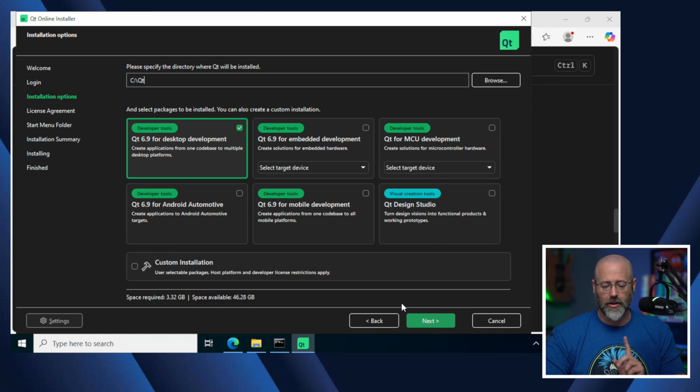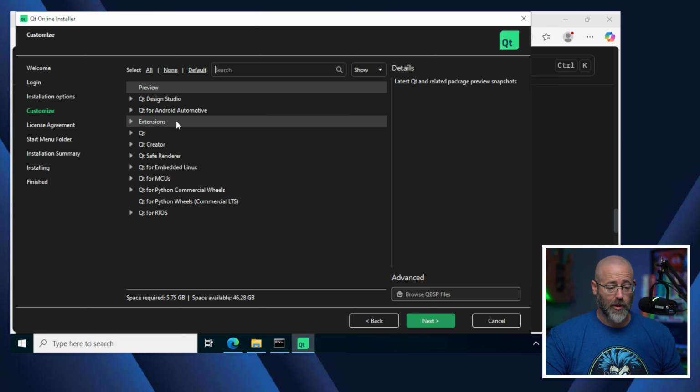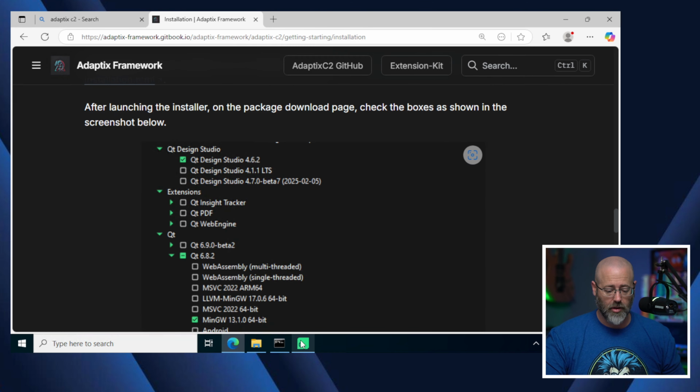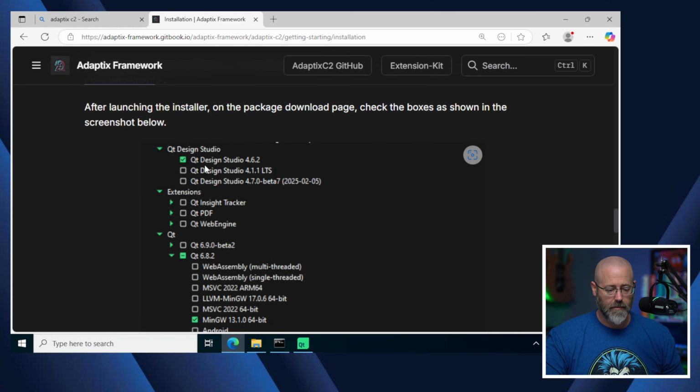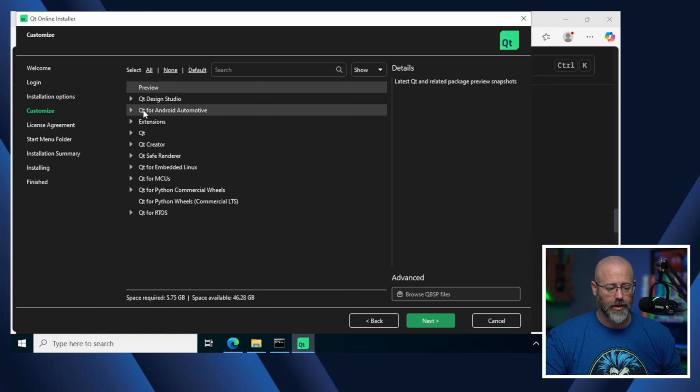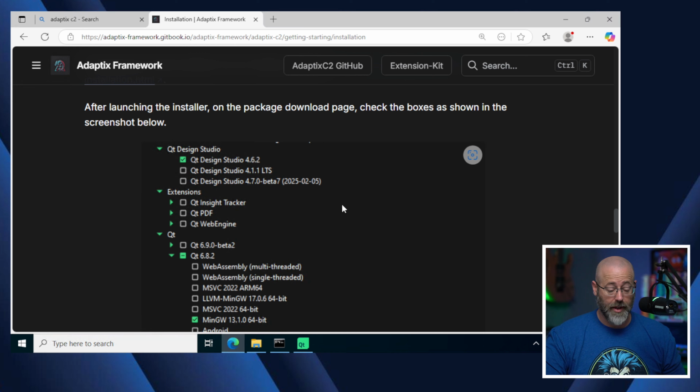Okay, here's where we needed to do the custom installation. I'm going to click this custom installation here, and click next. All right, this is where we drill down and take a look at each one of these options. So Qt Design Studio, is that what I'm looking at? Yeah, Qt Design Studio, which is the latest and greatest, and that should be fine.